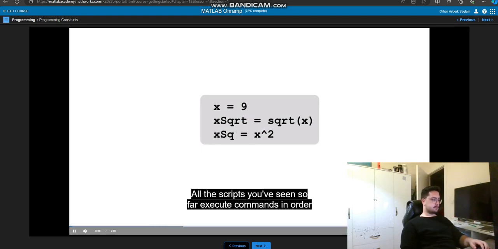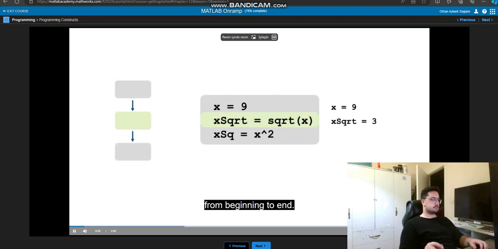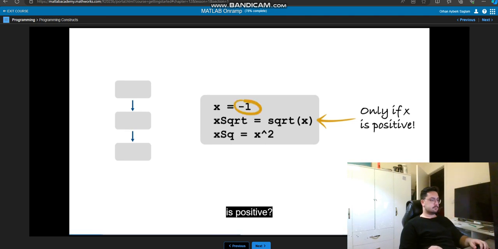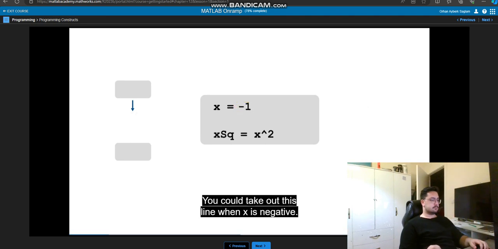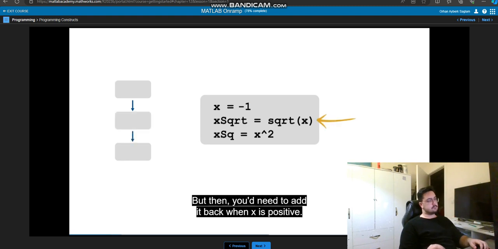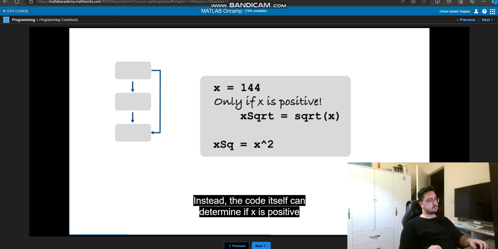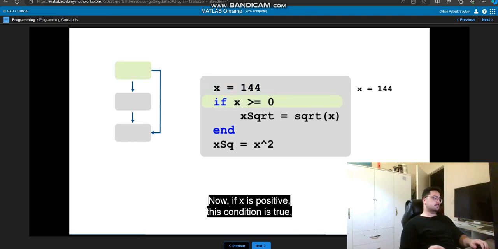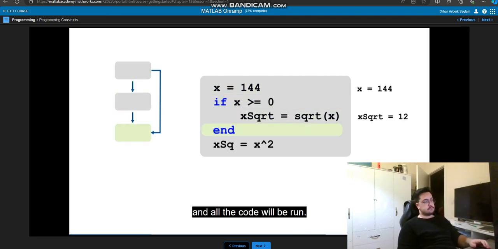All the scripts you've seen so far execute commands in order from beginning to end. But what if you only wanted to calculate the square root if x is positive? You could take out this line when x is negative, but then you'd need to add it back when x is positive. Instead, the code itself can determine if x is positive and behave accordingly. Now, if x is positive, this condition is true, and all the code will be run.